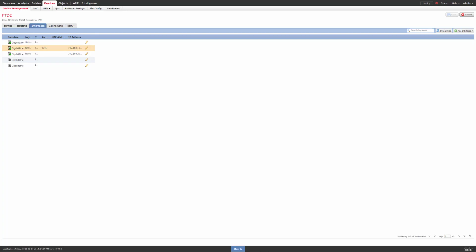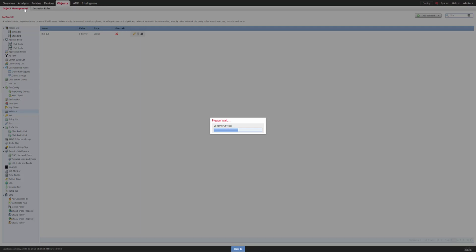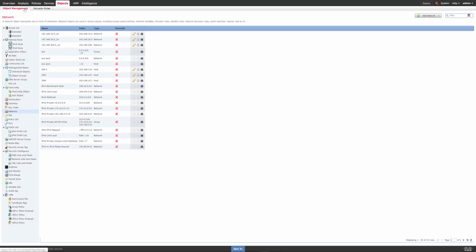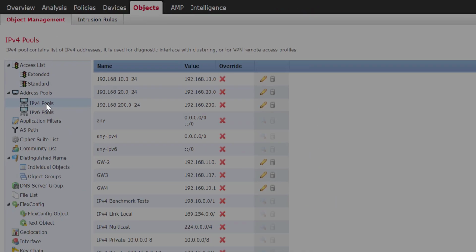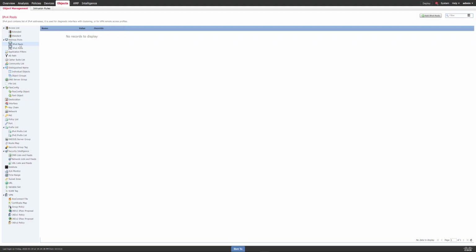So what we need to do now is go back to objects management, and configure a VPN address pool for our VPN users so that they're assigned an IP address once they're connected. So we need to find address pools, which should be near the top here. So we'll just click on address pools and IPv4 pools because we're using IPv4, and we're going to add an address pool.